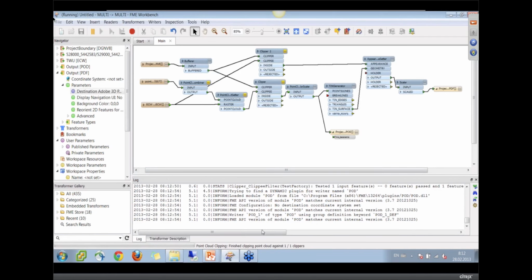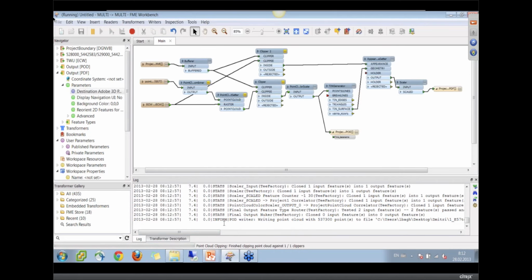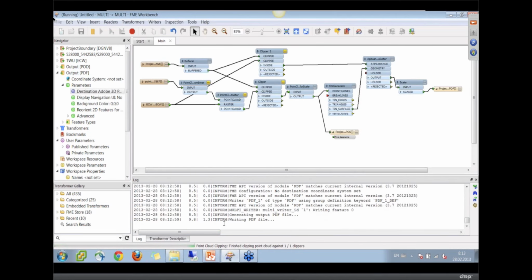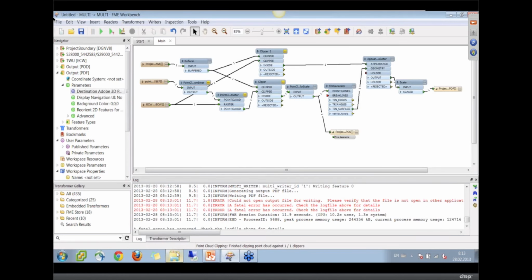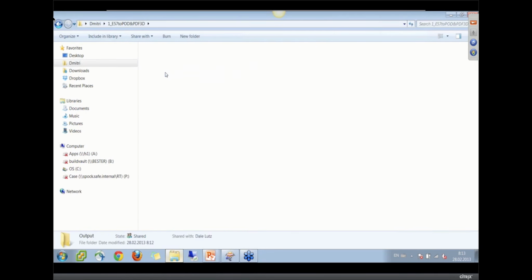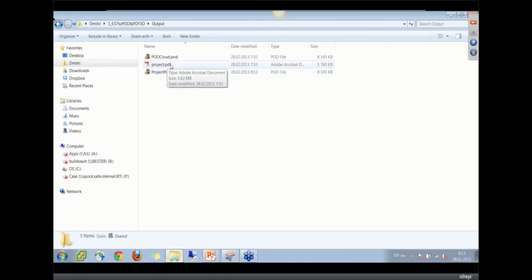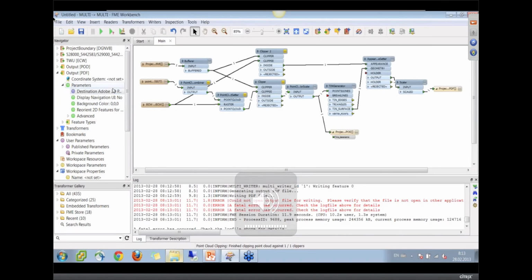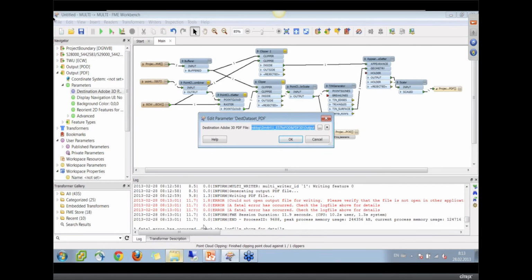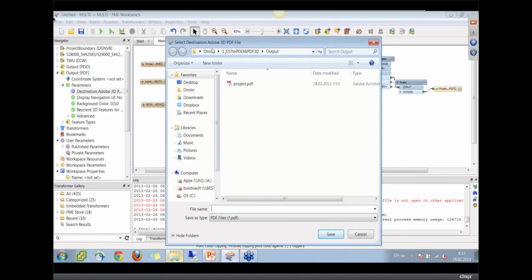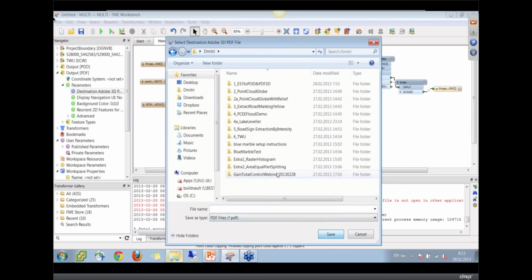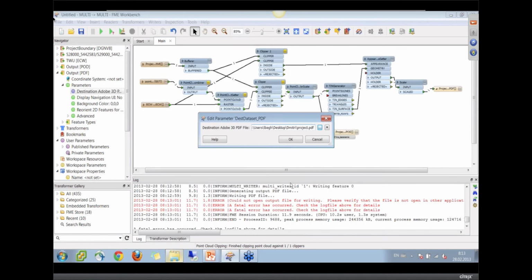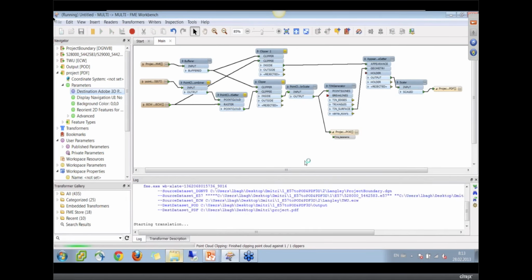And we wait with excitement as the PDF gets created. No, sir. I think there's something wrong with your directory. Or else you've got the PDF open already. I don't see it open. Let's just pick another directory for it. Let's go to here. Yeah. There we go. Project.pdf up there.